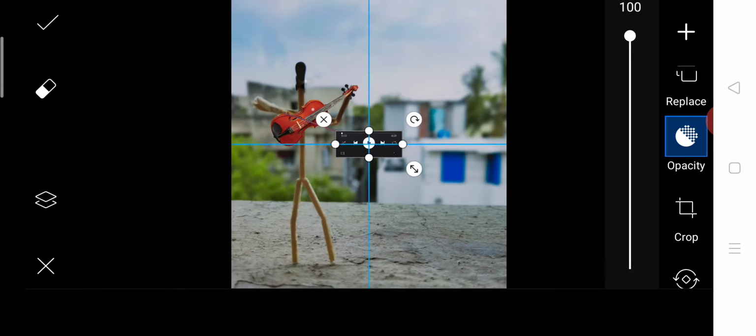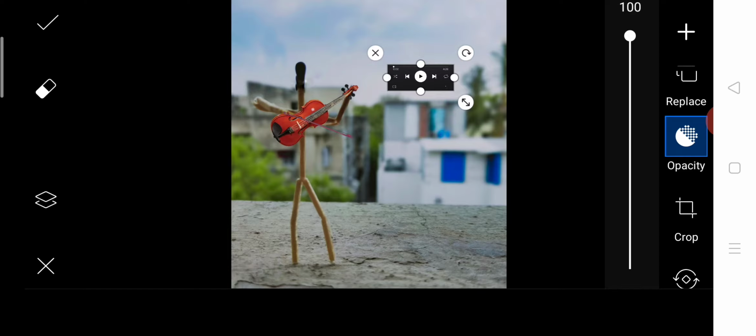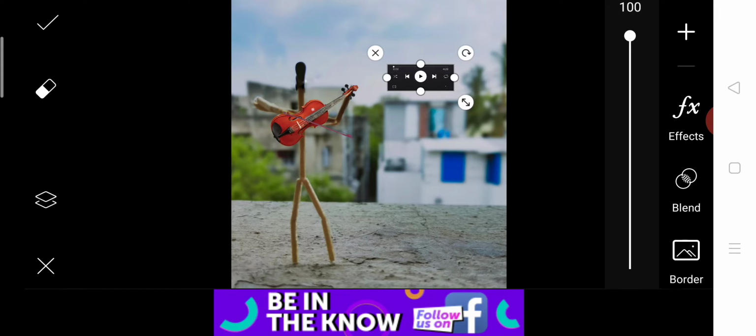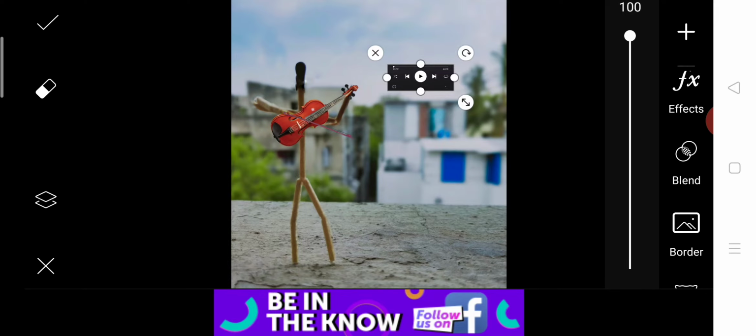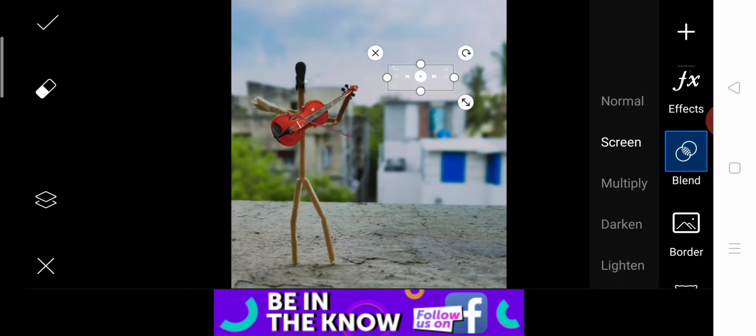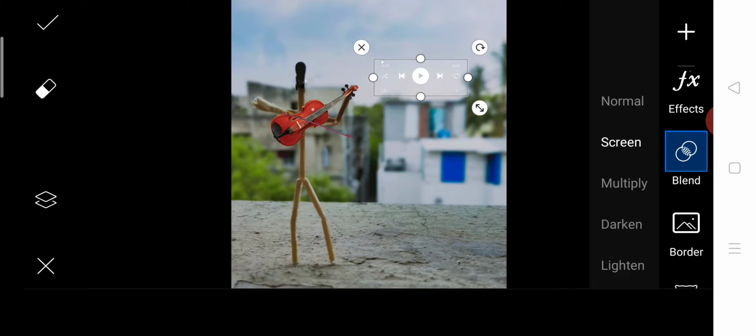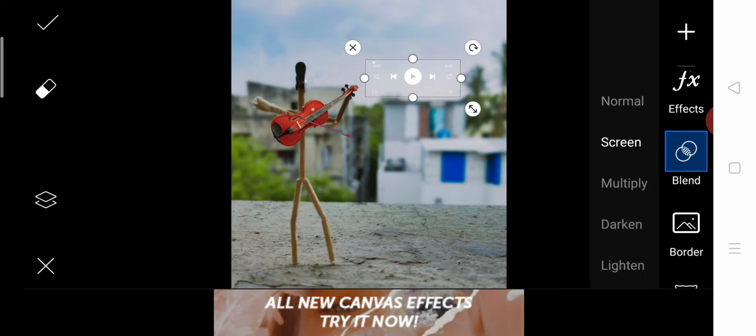Click OK. If you don't want this black border part, don't worry, PicsArt provides an option like blend. You can see at right side blend. Click on that. Now you see screen, multiply, darken, lighten. The best option for this type of image is screen. Now you can see the black portion is gone, only the play button and forward backward option is there. So adjust this as per your frame. Now click OK.